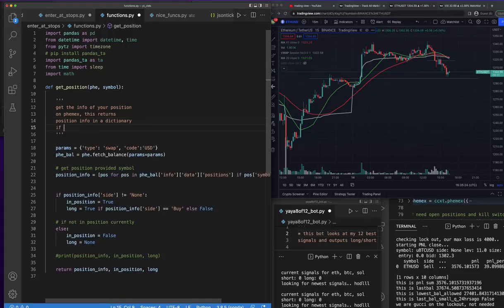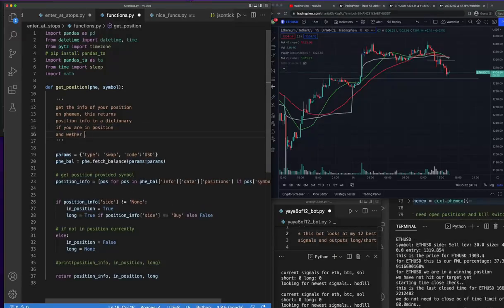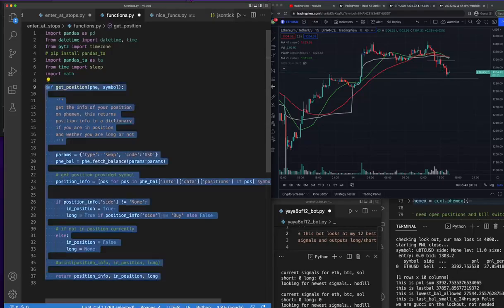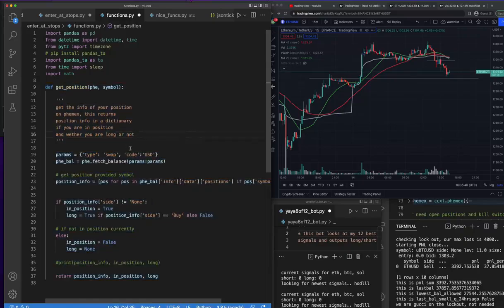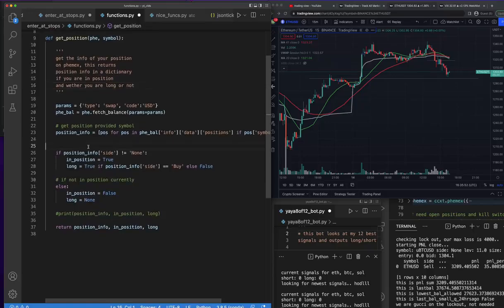If you are in position, and whether you are long or not. I'll just go ahead and put this in the Discord too. Let me do that. Go ahead, grab this, make sure there's nothing that's gonna... I should put some more notes here, like if position is true, then check if in position.